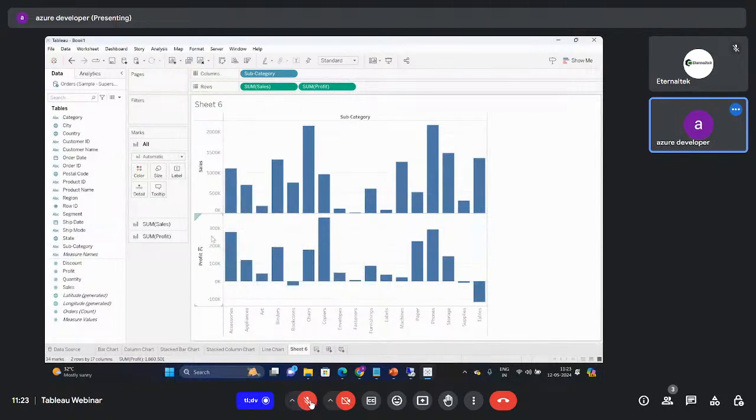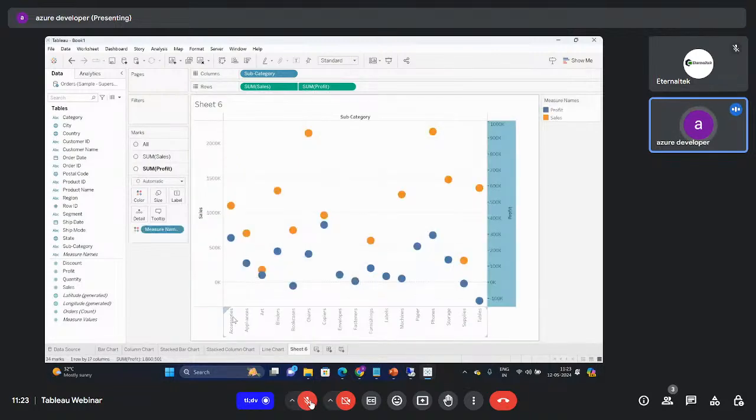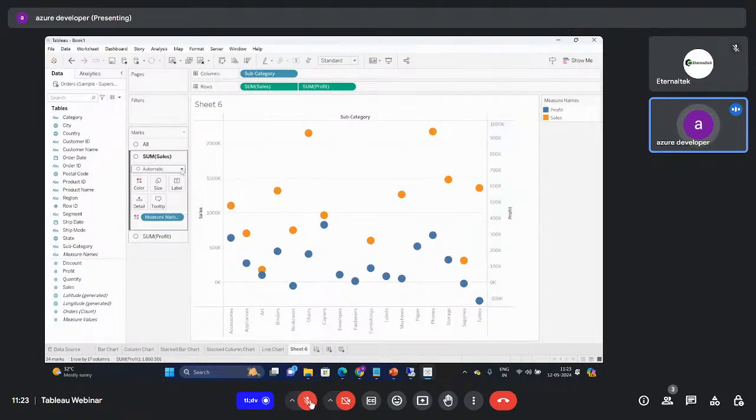If you want to use a single axis for these two, sales and profits, just right click on the profit and click on dual axis. So the bubbles will be displayed. In this, for sales I'm going to create the bars. For sales, you have to create the bars here. Click on the sales here.